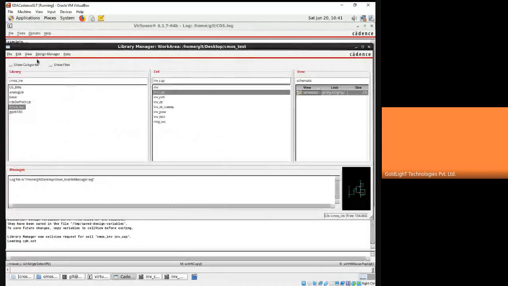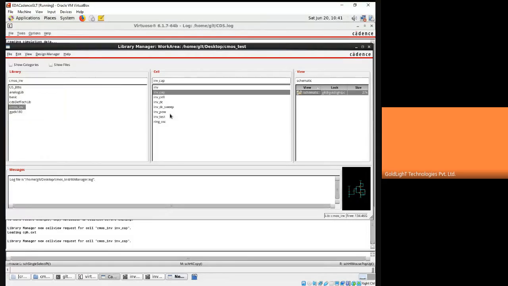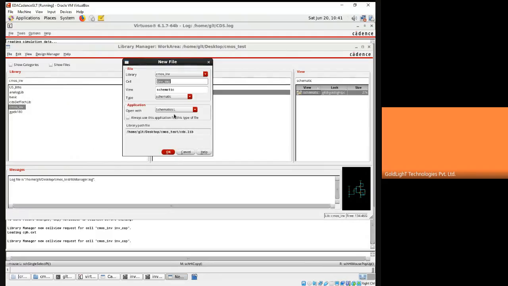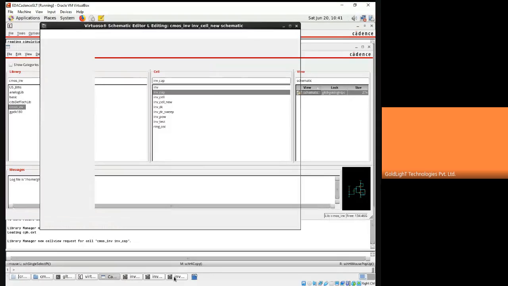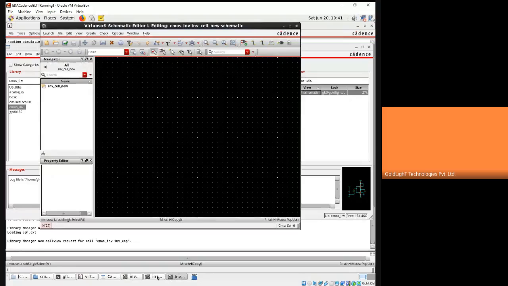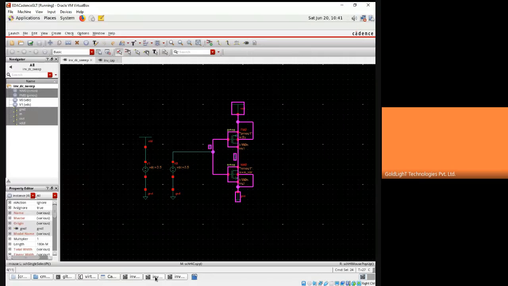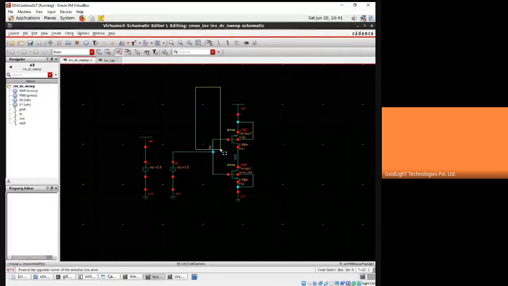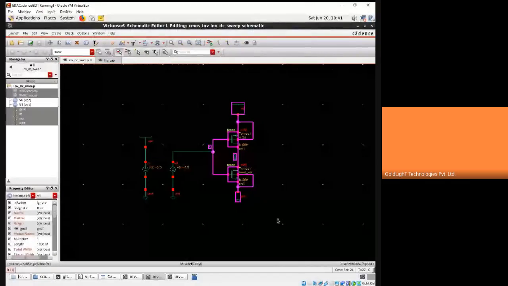Here, file, new cell view. Okay, inverter cell new. See, it came here. This is the window from the previous window. Okay, I have selected this much, this much is enough. I will tell you why I have selected this much only.